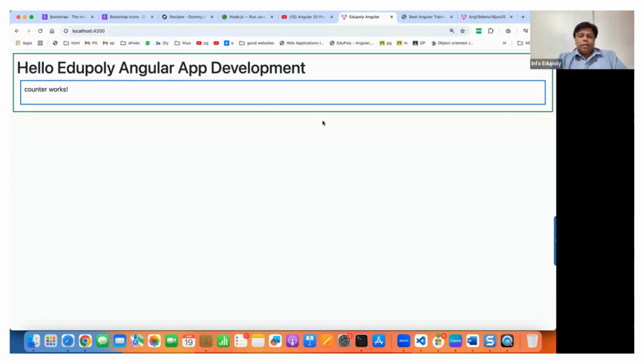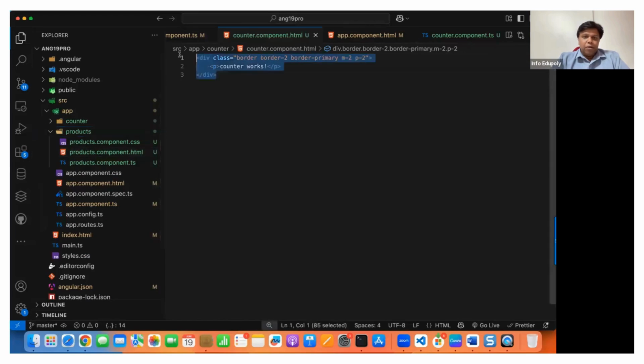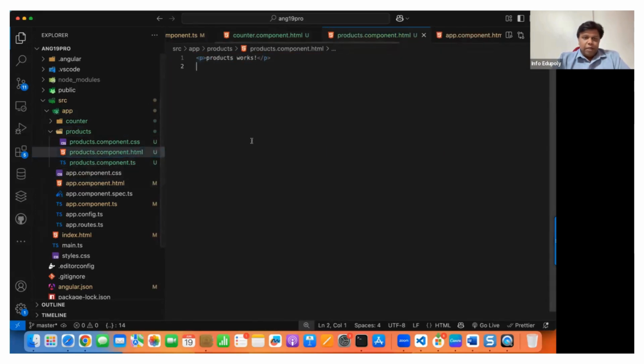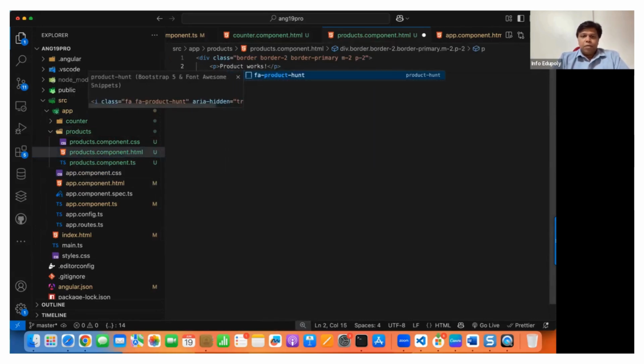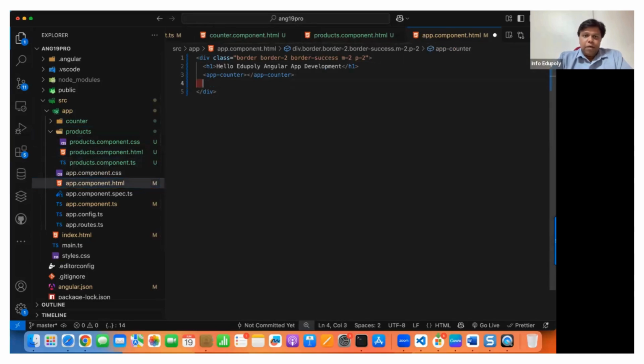Right. The same way, I already have a products component here. Let me modify the products component also. I will go to the products component HTML page and paste it here. Let me use something like border-warning. So now the products component is ready, but I have to include that component in the app component.